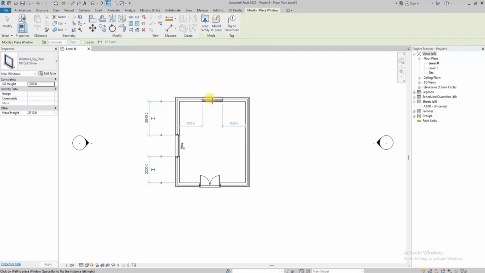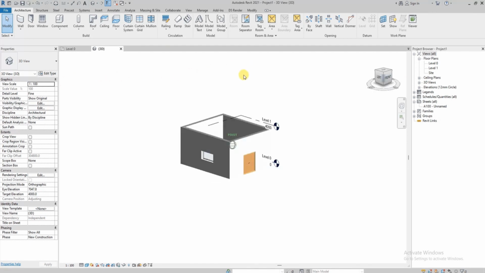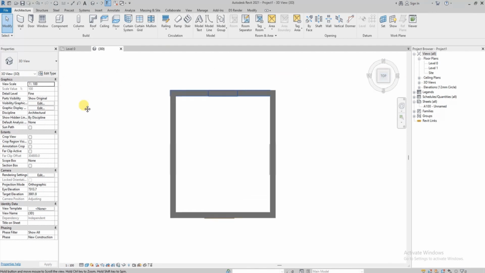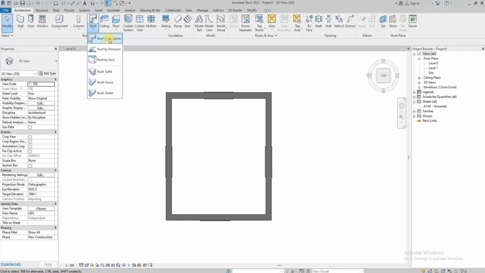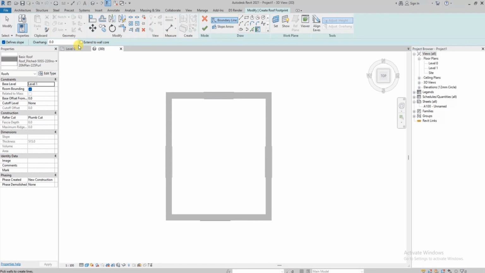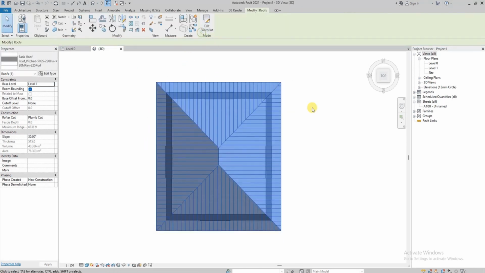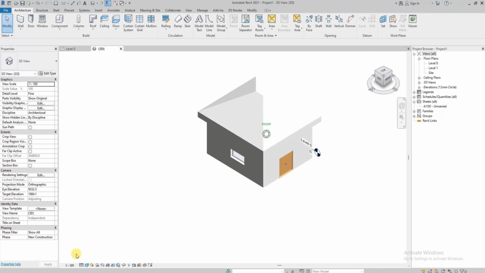After we have placed the windows, we're going to go to the 3D view and we have basically created a simple space. Now we're just going to go to roof and roof it, roof by footprint, set it at level 1, and give it an overhang of 600 millimeters. We're just going to draw it. Just make sure the overhang is there. So we have basically modeled the space now.